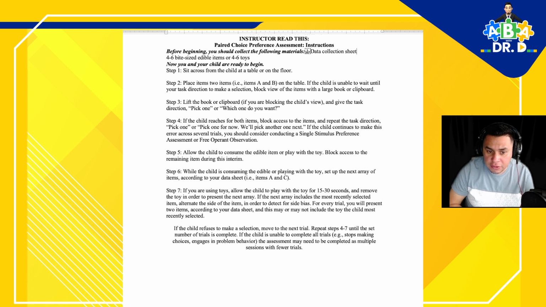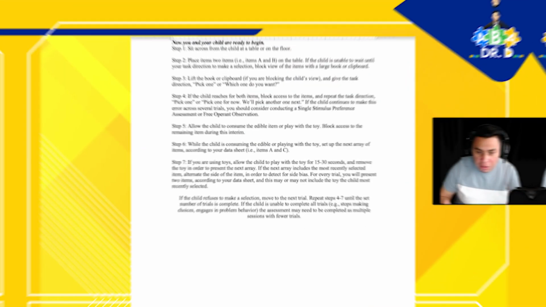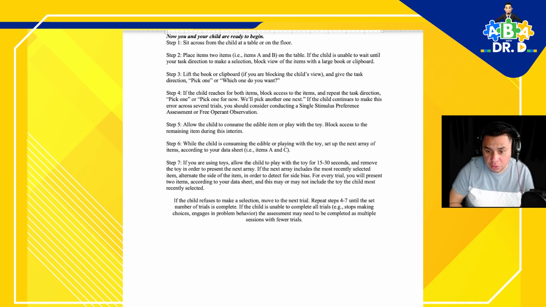If the child continues to make this error across several trials, you should consider conducting a single stimulus preference assessment or free observation. Step 5, allow the child to consume the edible item or play with the toy. Block access to the remaining item during this interim. Step 6, while the child is consuming the edible or playing with the toy, set up the next array of items according to your data sheet. So for instance, items A and C.